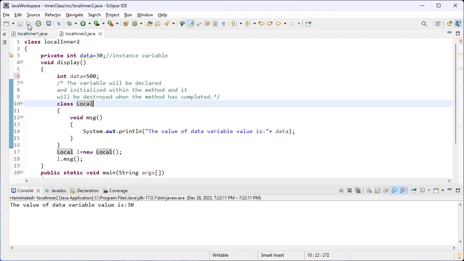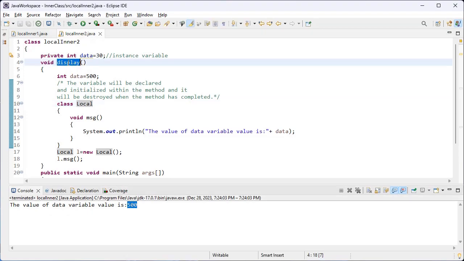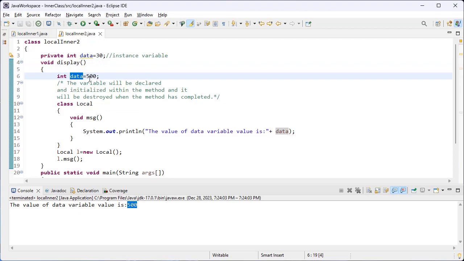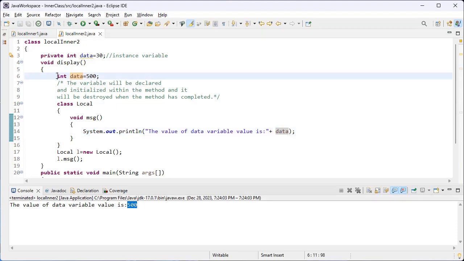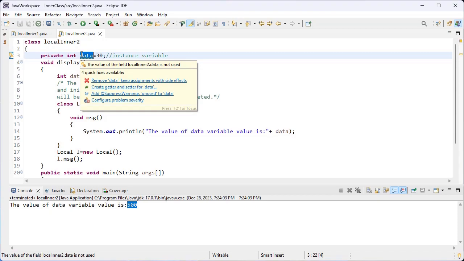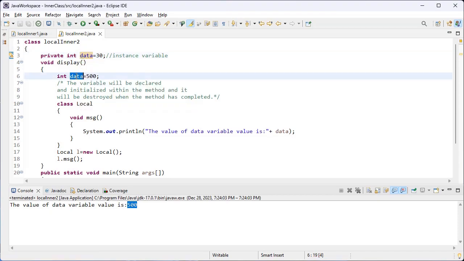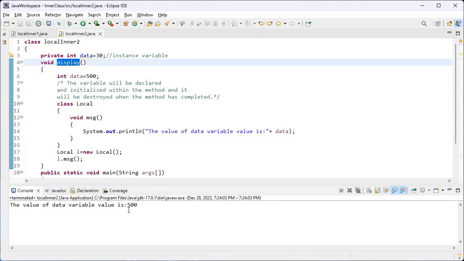Okay. Now I uncomment this statement. Again I execute the same. Now our output is 500. Why? Because inside the display method we have this statement. Okay, so we got 500. If you do not provide the data inside this display method, only the outside data is printed. Otherwise, the data which is present inside the display method only is printed. Okay, that's why we got this output.